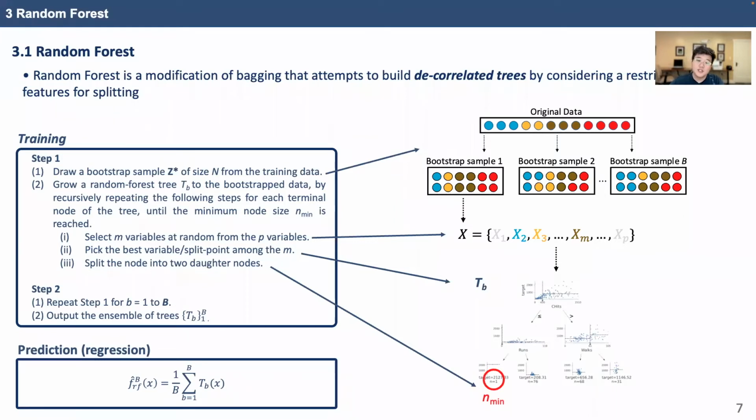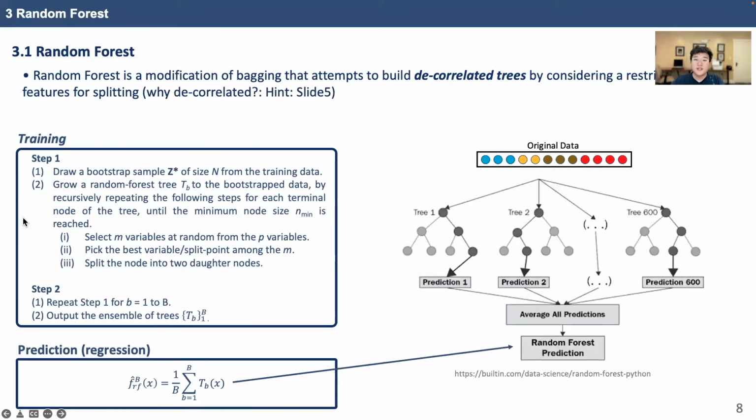Step 2 is simply to repeat step 1 B times, giving an ensemble of each tree's output. The prediction will be based on all these B trees, averaging their predicted values. This is quite simple.